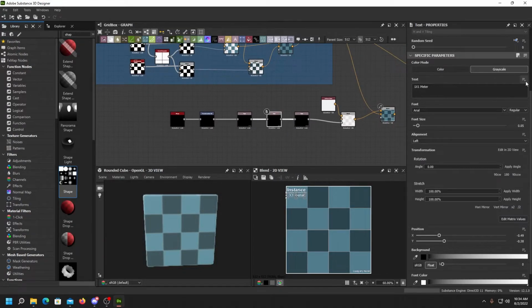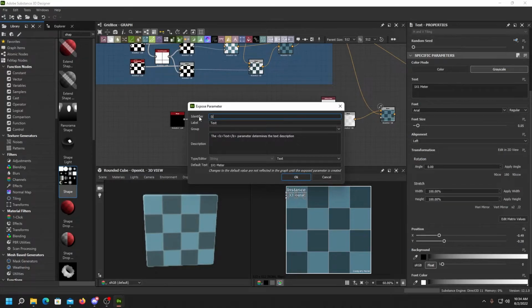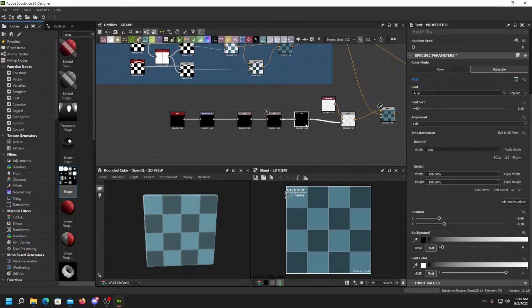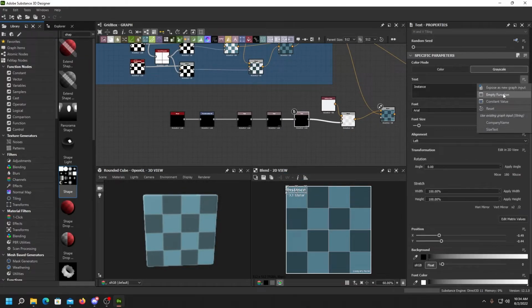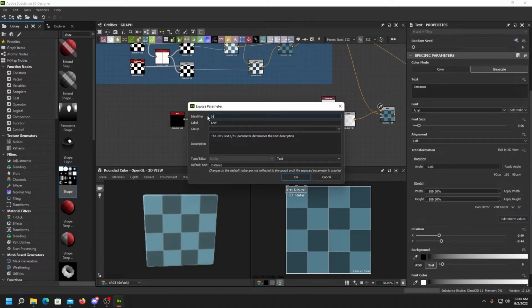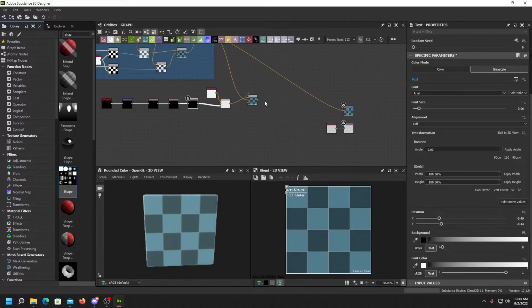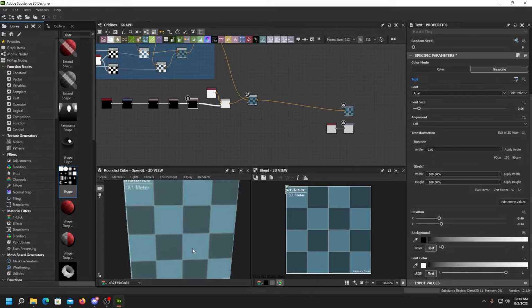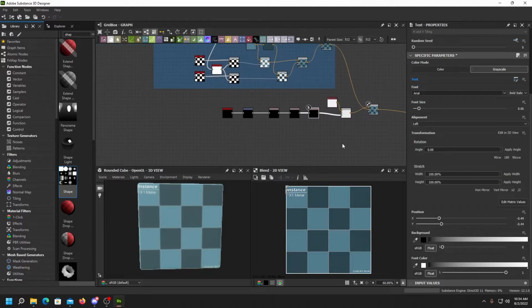The next one is our size text. So we're going to go ahead and expose that. All right, and then the last one is the instance name. Okay. And then we can take its final output, drag that into the output over here, and then that gives us our texture.